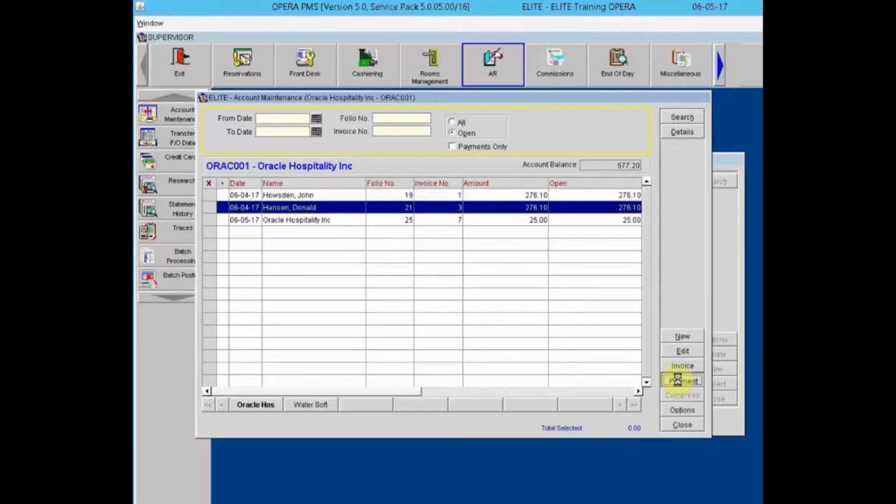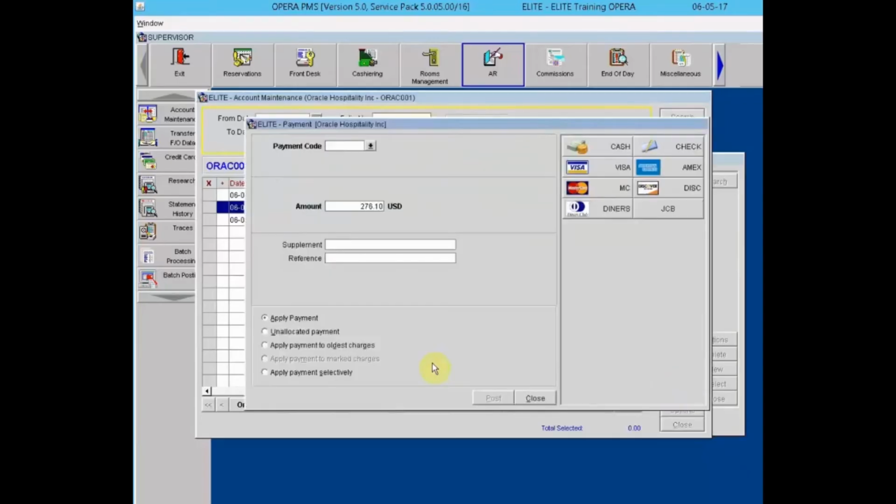So we're going to click on payment. We're going to select the method of payment that they're going to pay us with. They're going to give us a check. Enter the amount being paid. We're going to choose $300. We'll put the check number in the reference field. And we're going to choose unallocated payment option. We're going to select post.